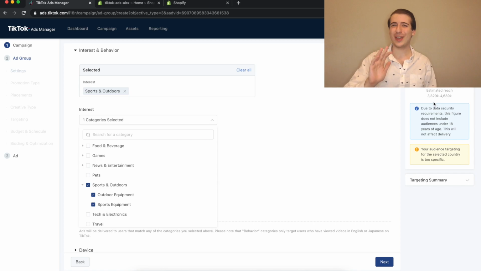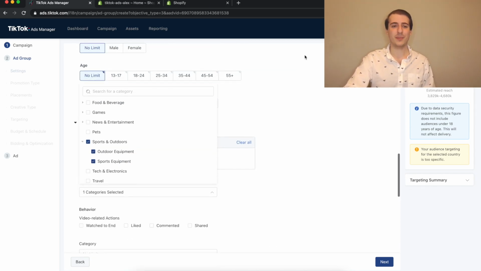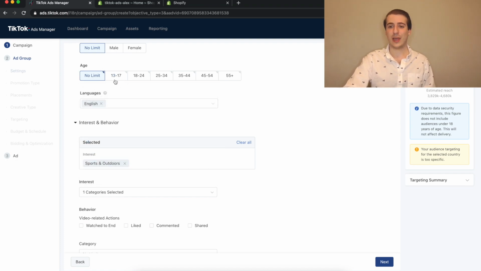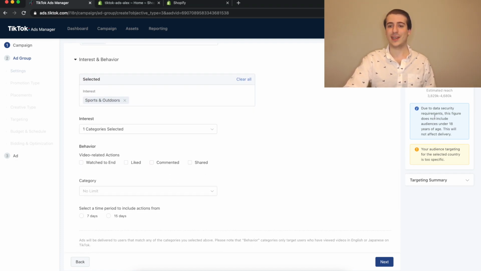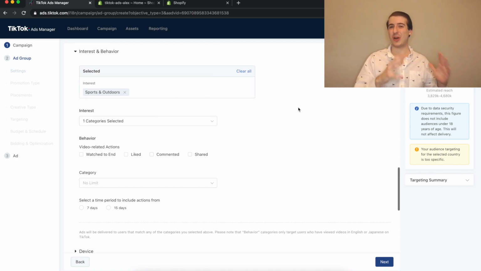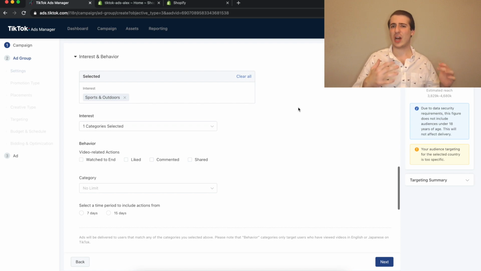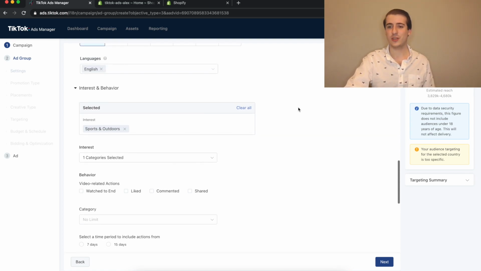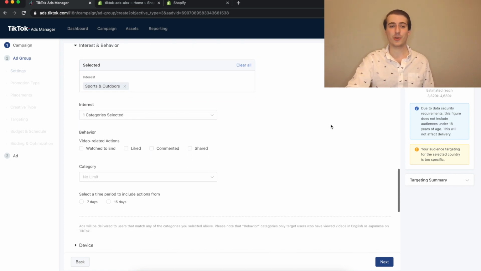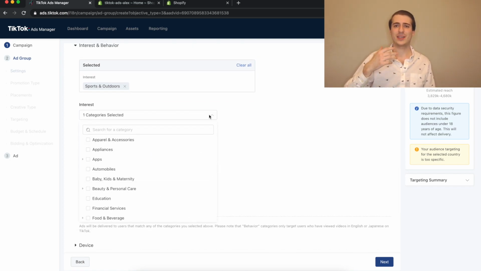Even if it says too narrow, there's still so many people on TikTok, and it's not counting the people who are 13 to 17 years old. As you can see, it says right here, due to data security requirements, since TikTok is primarily used by a younger demographic, you can kind of assume that there's a lot of 13 to 17-year-olds using the app and probably seeing your ads if that's who you're targeting. If you're not targeting that demographic, I'd recommend maybe selecting different interests.